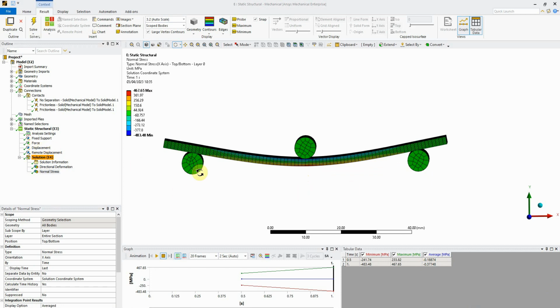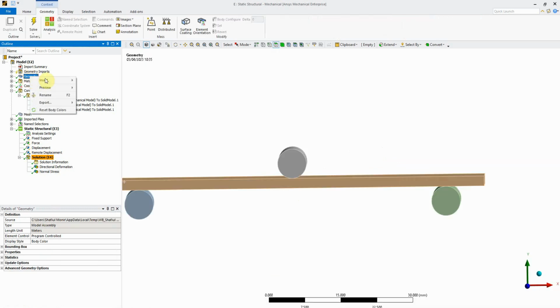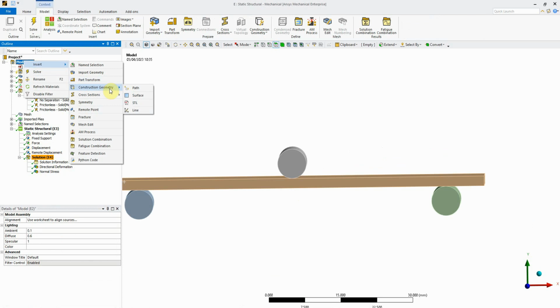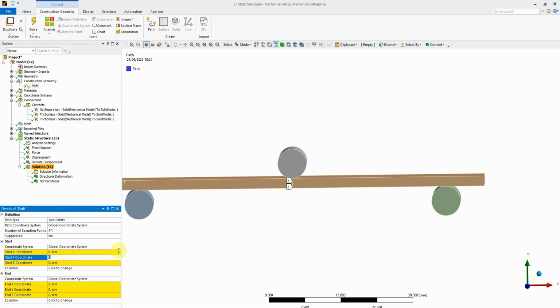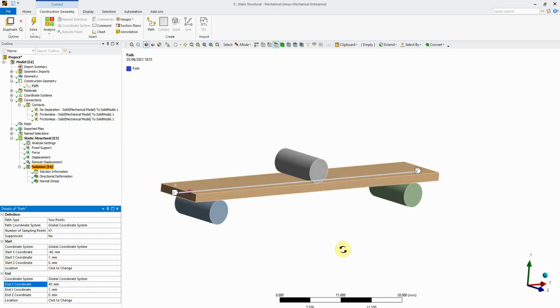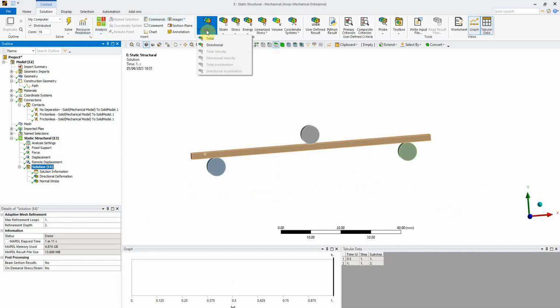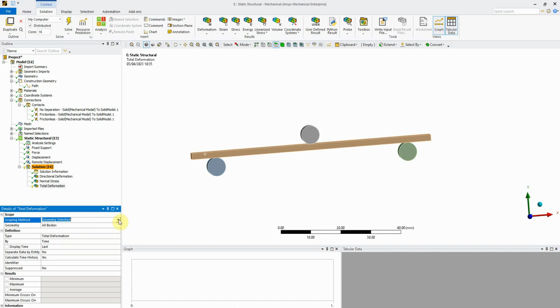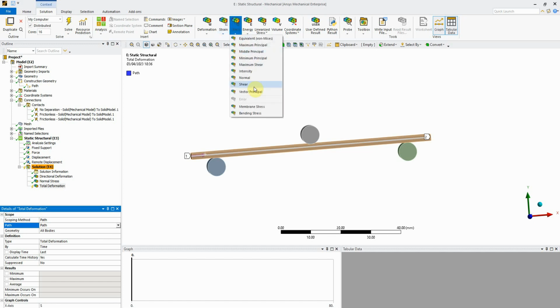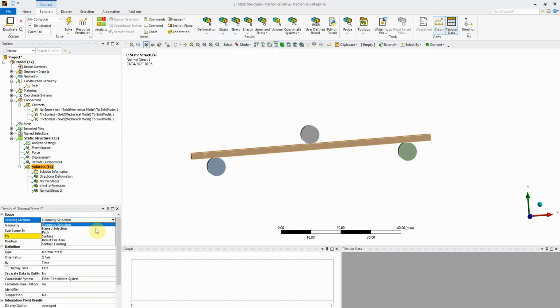So what we also want to do is be able to take some other kind of measurements as well. So if you go into the geometry and into the model, insert a construction geometry and create a path. Now, obviously, this is 2 millimeters thick, so 1 millimeter there, 1 millimeter there, and it's 80 millimeters, so minus 40 plus 40 will create a line generally in the center of our model. So what we can do now is insert in a solution, deformation, total, and that one could be for the path itself, and then another stress, normal stress for the path.